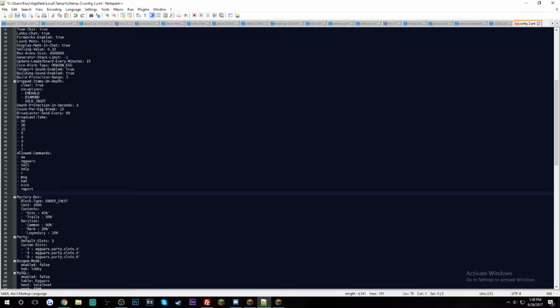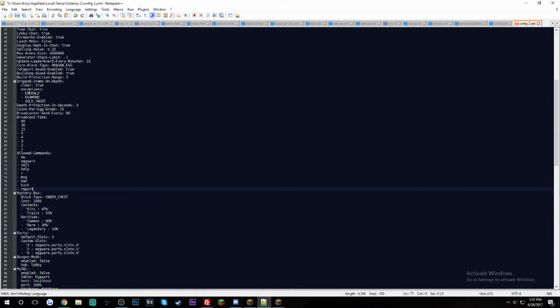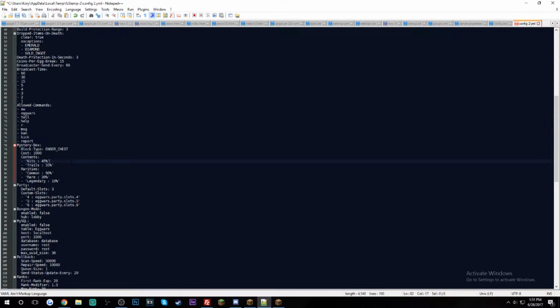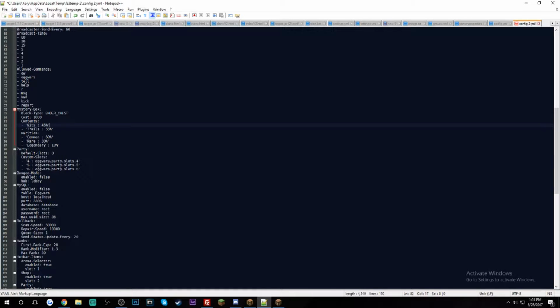For example, if you want to add /reload for whatever reason, you would just add it like that. I'm going to remove it. You probably don't want people to do that, but this is a report command if you want that, etc., etc. Mystery box, the box type, etc., etc. Very useful stuff that we will go into in the future.